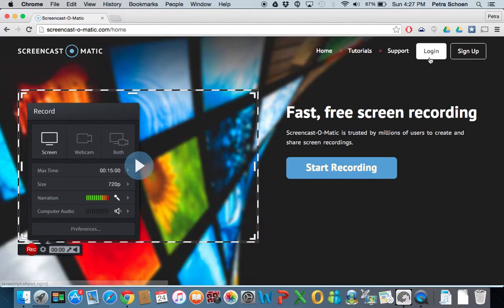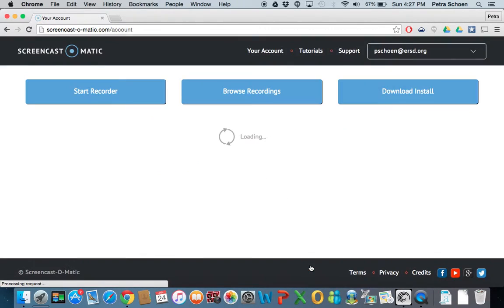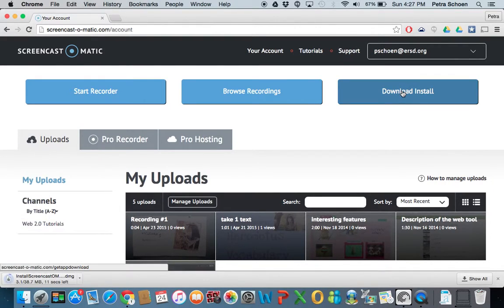Once you've signed up, you're going to log in. You're going to type in your email and password, log in, and it brings you to this screen. The first thing you're going to do is download and install. In the lower left, it's going to load the install screen. Once that has loaded, you can open it.